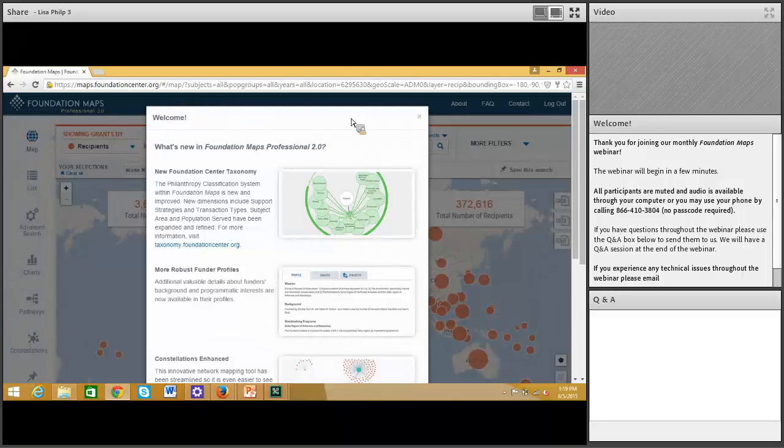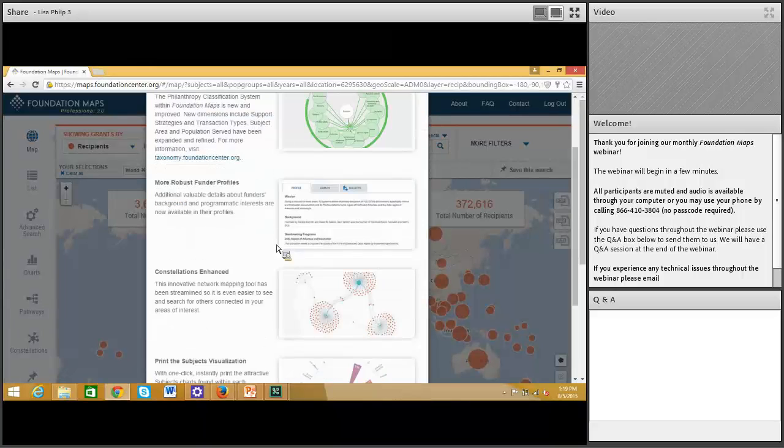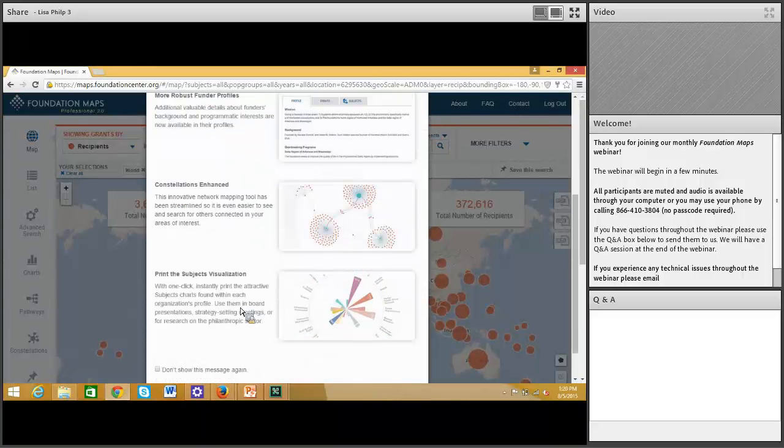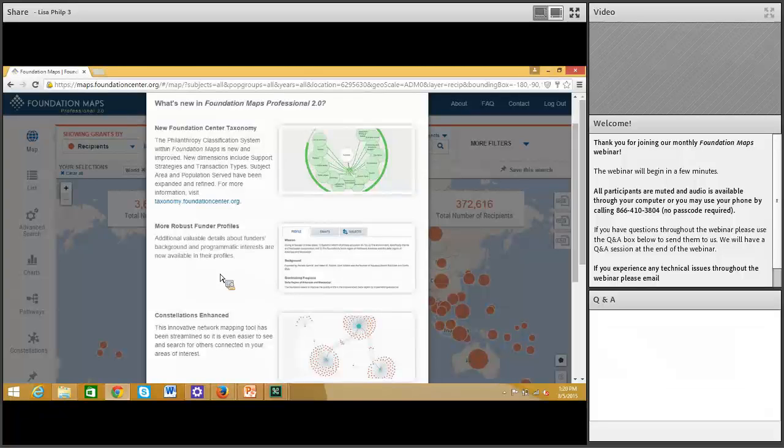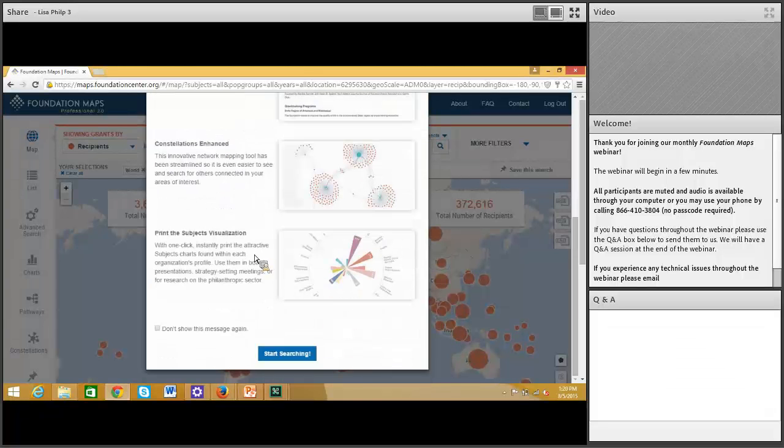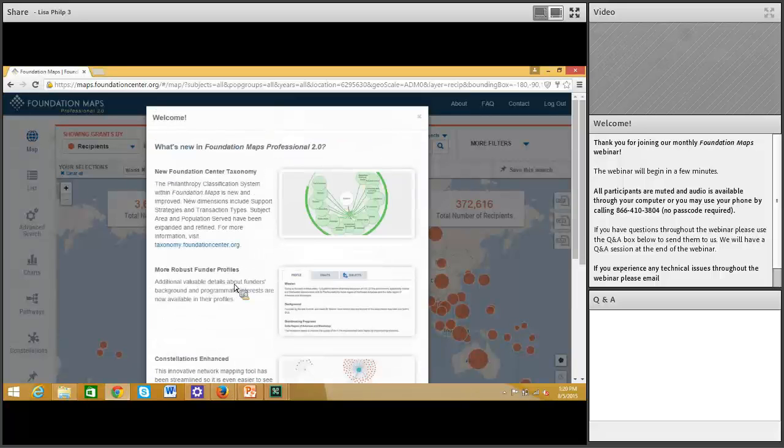So I'll run through a demo real quick. And the demo right now, this is when you get into Foundation Maps, it's going to show you something about the taxonomy and show you the description of the things I just went over, about windrows and constellations and profiles. You just click out of that. At the very bottom, if this is annoying, you can just click on this, don't show this message again, so that every time you log in, it won't keep popping up.